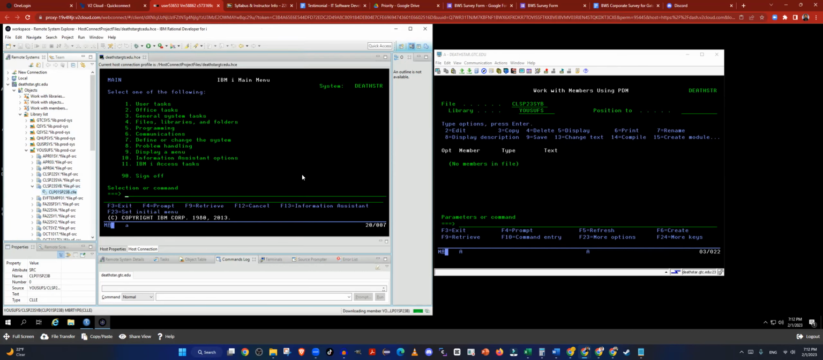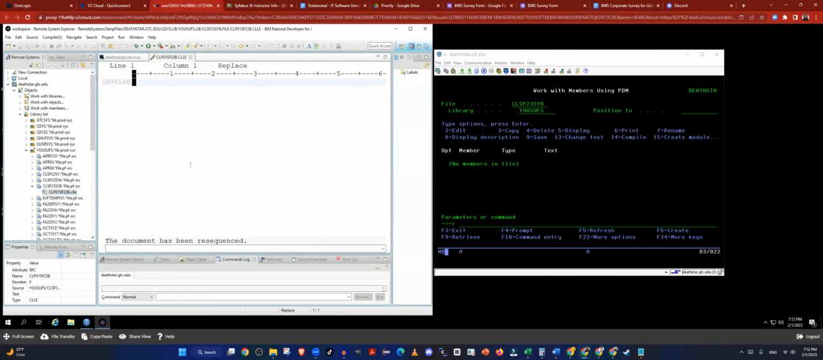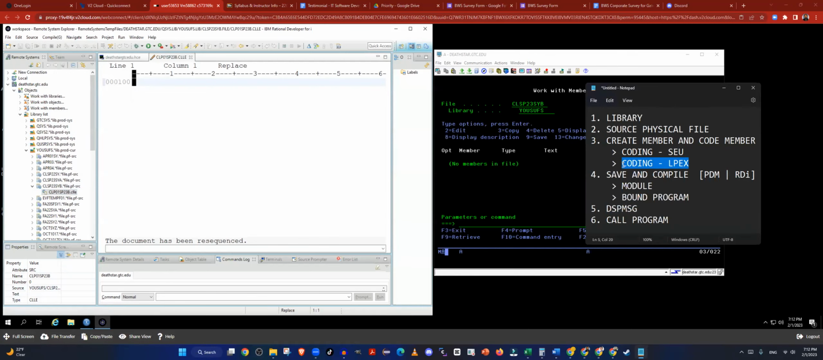When you do that, it will open up the member inside RDI in what you call an LPEX editor, referring back to our notes, LPEX editor, and that's housed in RDI. And this is housed in 5250.